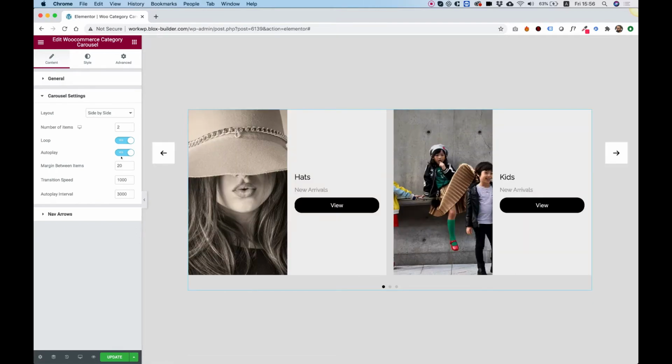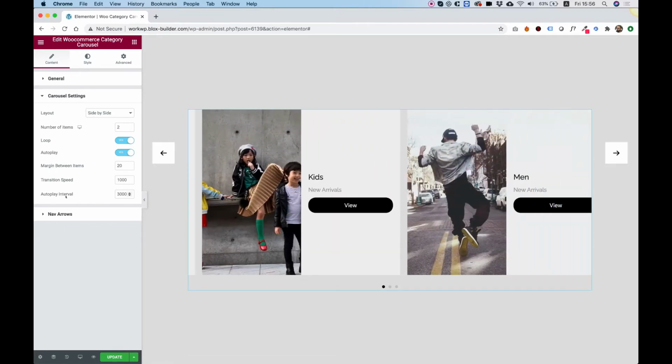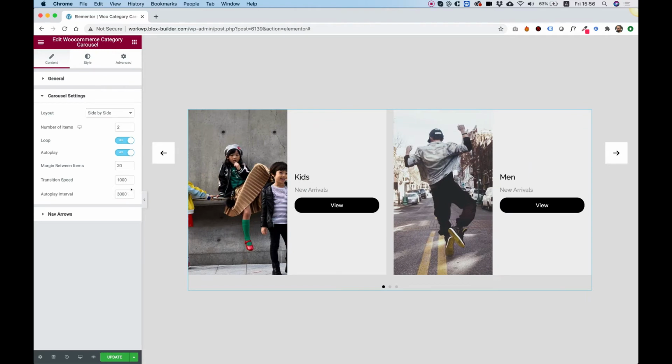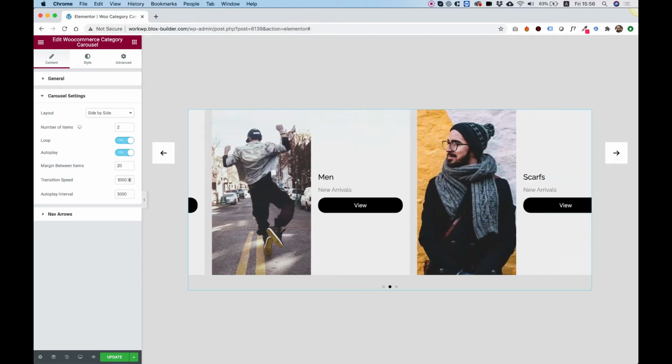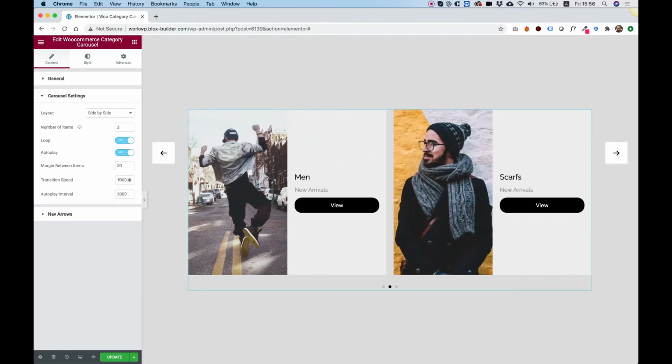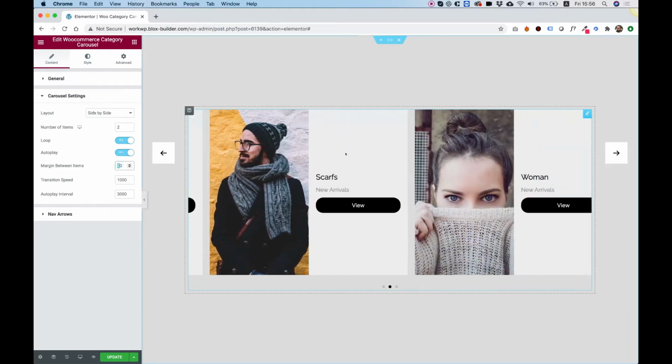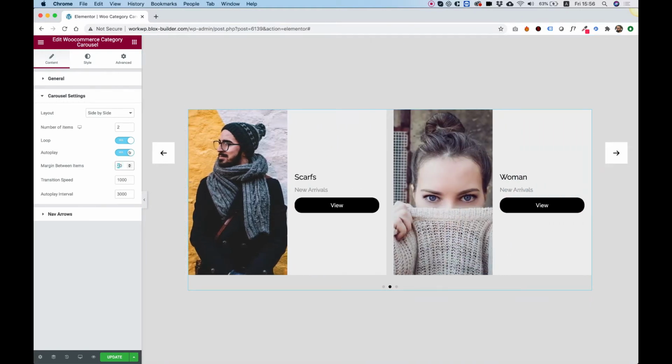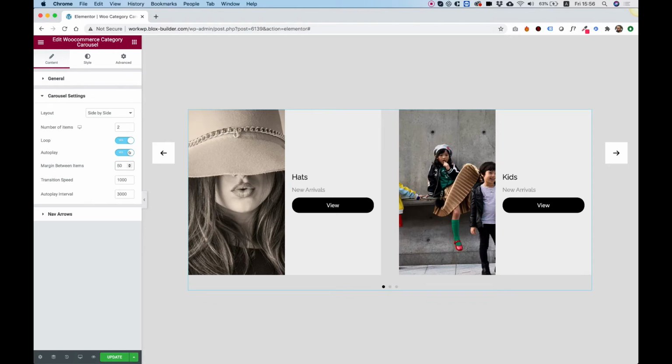You can turn autoplay on. Now the carousel, every 3 seconds, which is set up in the autoplay interval, will transition for 1 second and paginate. Margin between items is the margin in the middle over here. So I can change that to 50, for example, and now there's a bigger margin.